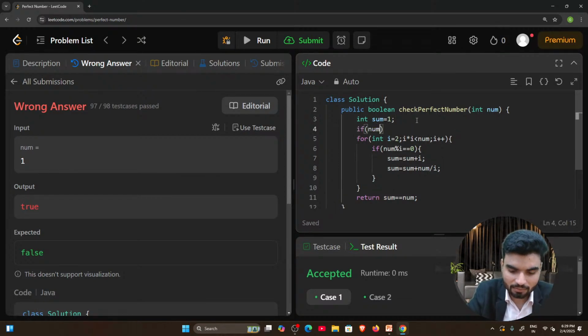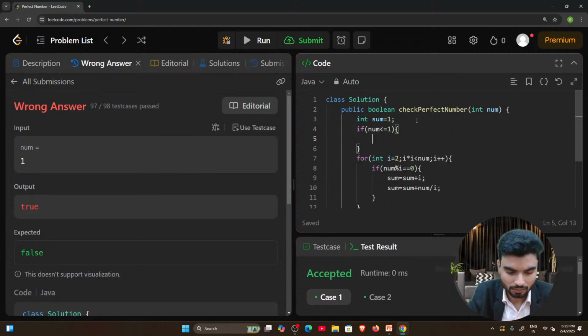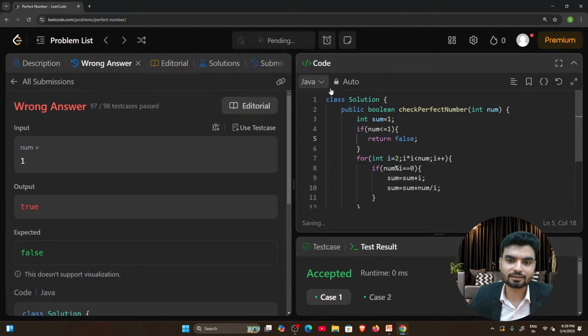If num is less than or equal to 1, because negative numbers cannot have a positive divisor, in that case we'll return false. Oh, I haven't written return here. Now what I'll do is submit this.